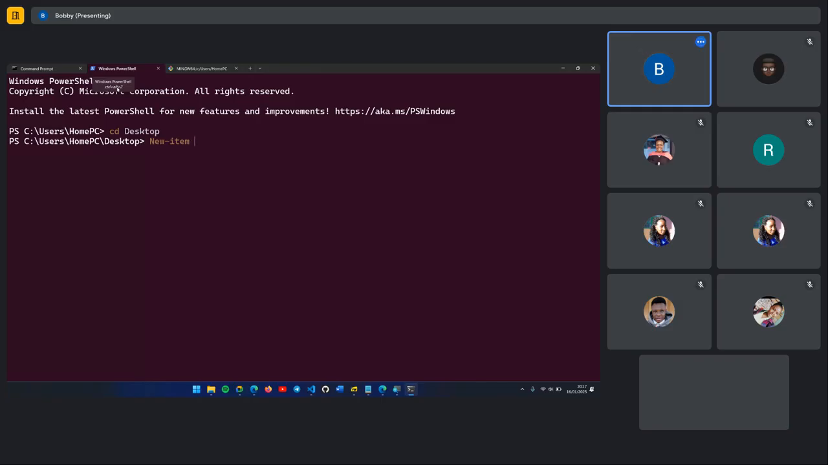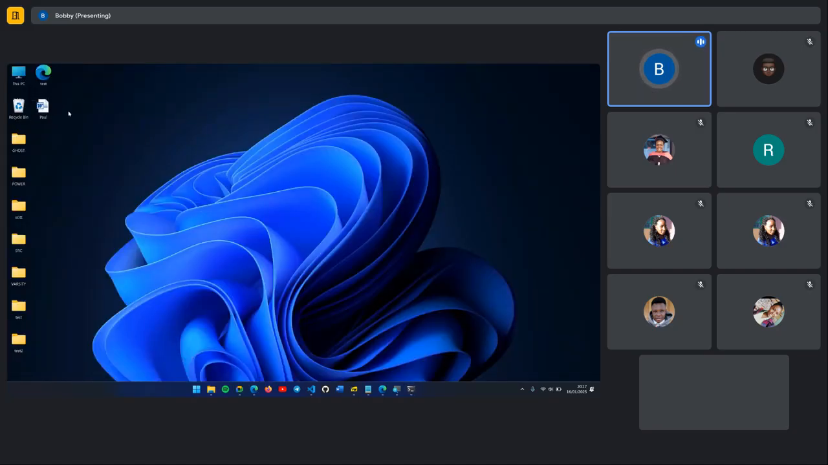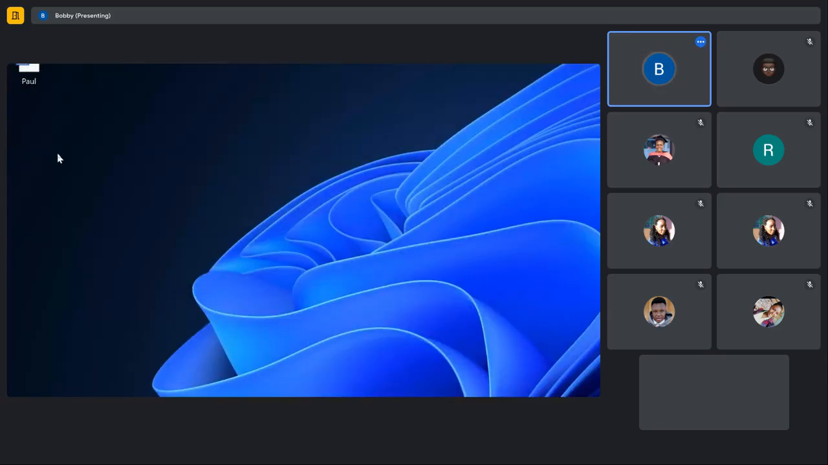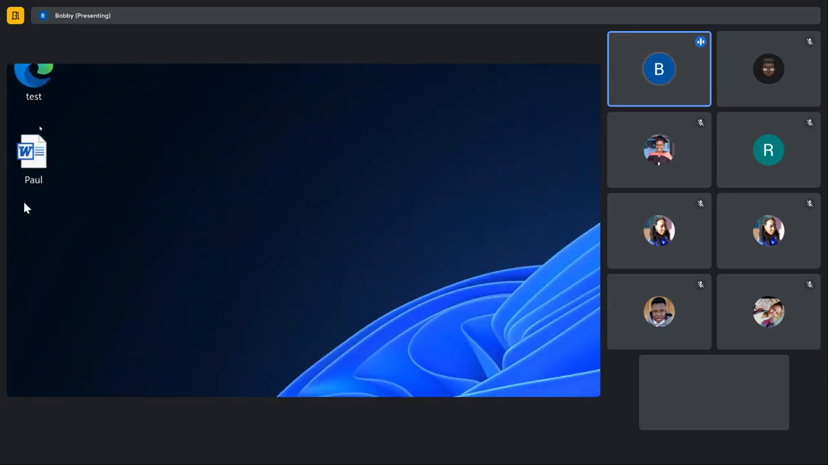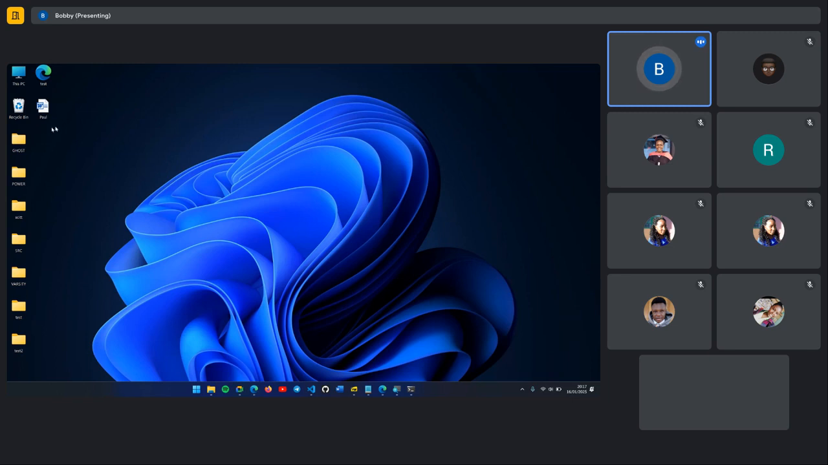So for example, let's call it Paul dot doc. I want to create a Word document with the name Paul, and I use New-Item Paul dot doc. If I go to my desktop, you'll see there's a new Word document that has appeared called Paul. So if your machine uses PowerShell, you will use that command. That is the only different command that you need to know depending on your machine.